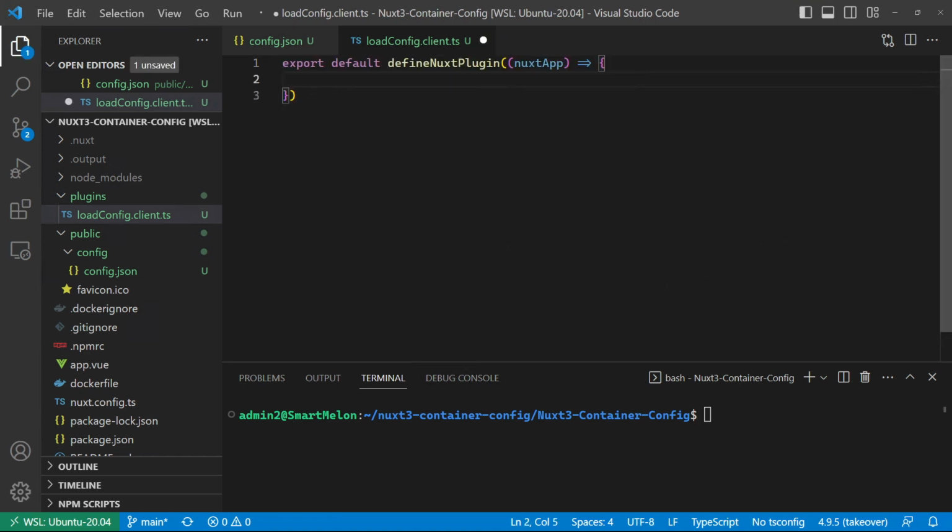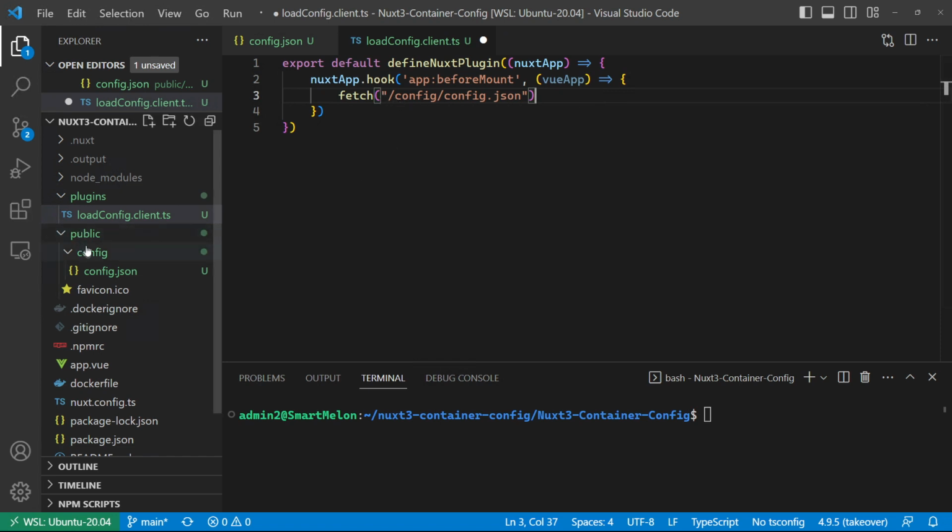Inside this plugin, what we're going to do is utilize the Nuxt hooks, so the lifecycle hooks, and if you look in the docs you'll find these. We're going to hook into the one that's before the app gets mounted. So this will get run once essentially when the browser loads your Vue app, which is a good time for us to inject our config. So we can go and do a fetch and go and fetch from our public folder the config.json.